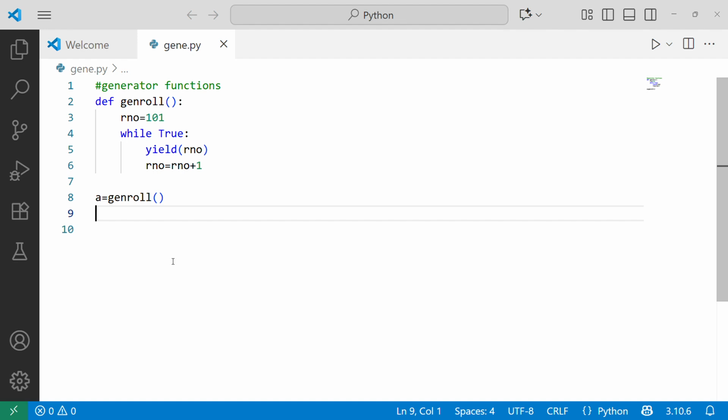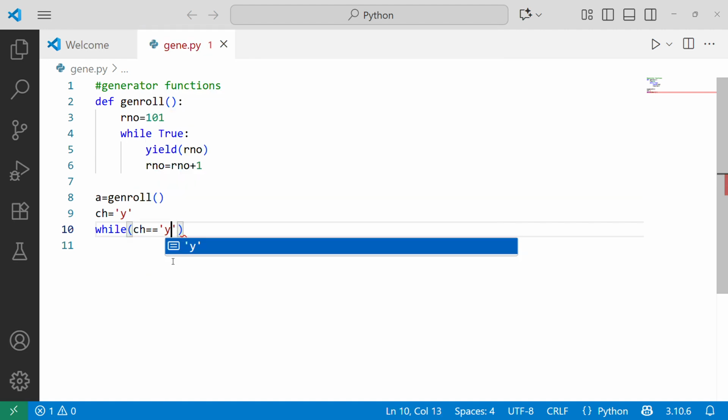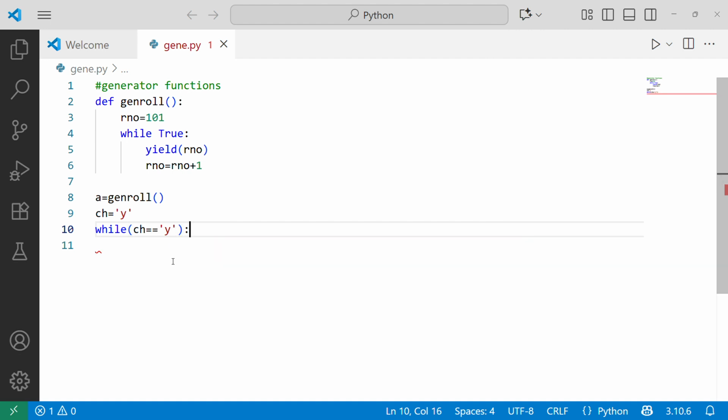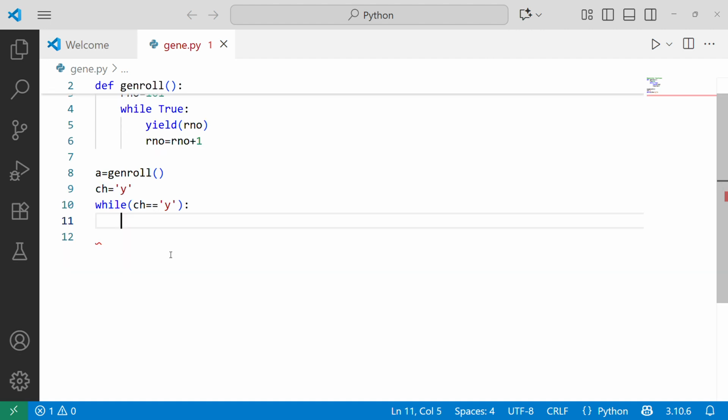Suppose you have written one choice. Choice is equal to, suppose I say, yes. This is the initial value of the choice, and after that I have written while ch is equal to y, execute the loop until then. That is what I want to do. Initially I have set ch equal to y, so it will directly enter the loop. There will be no problem entering the loop.